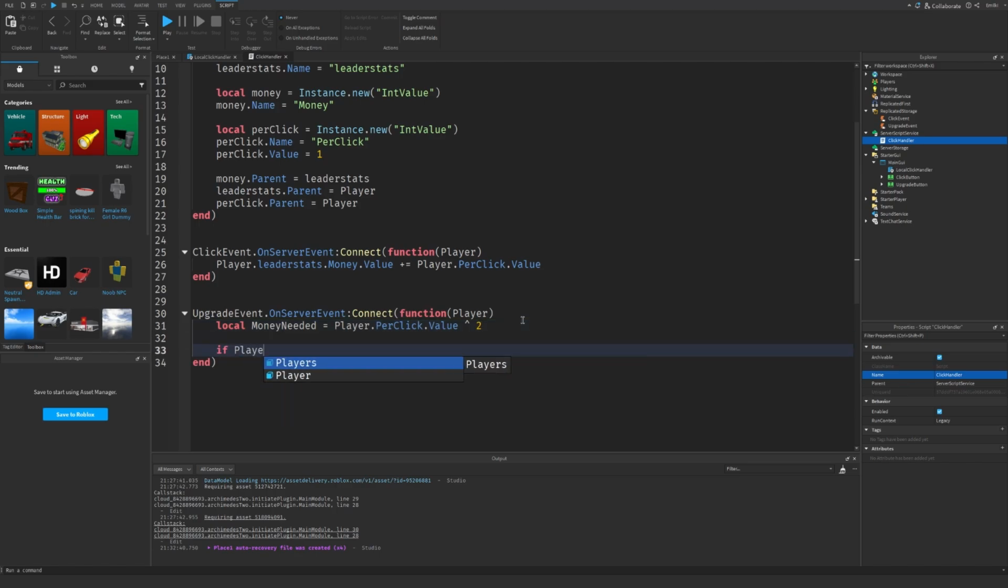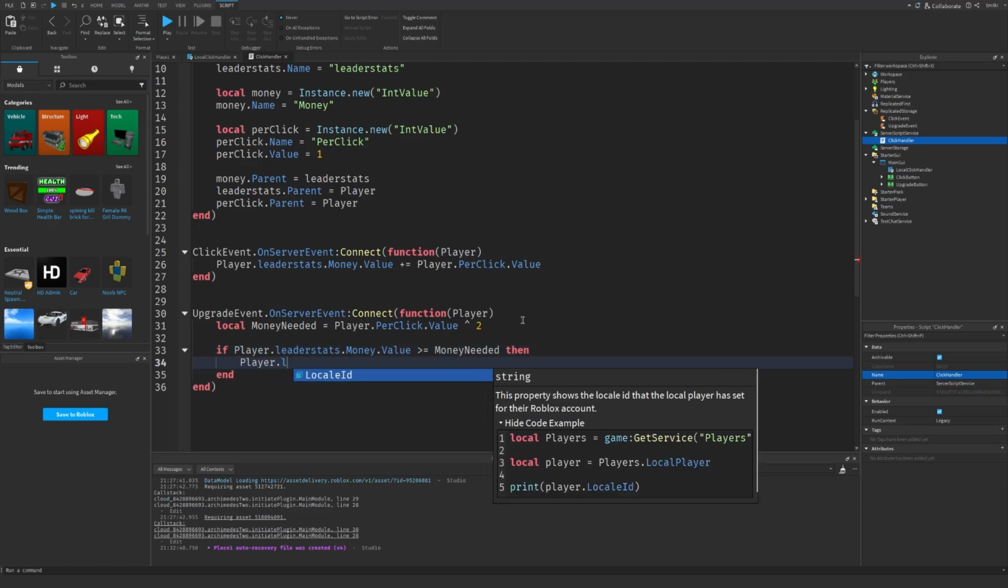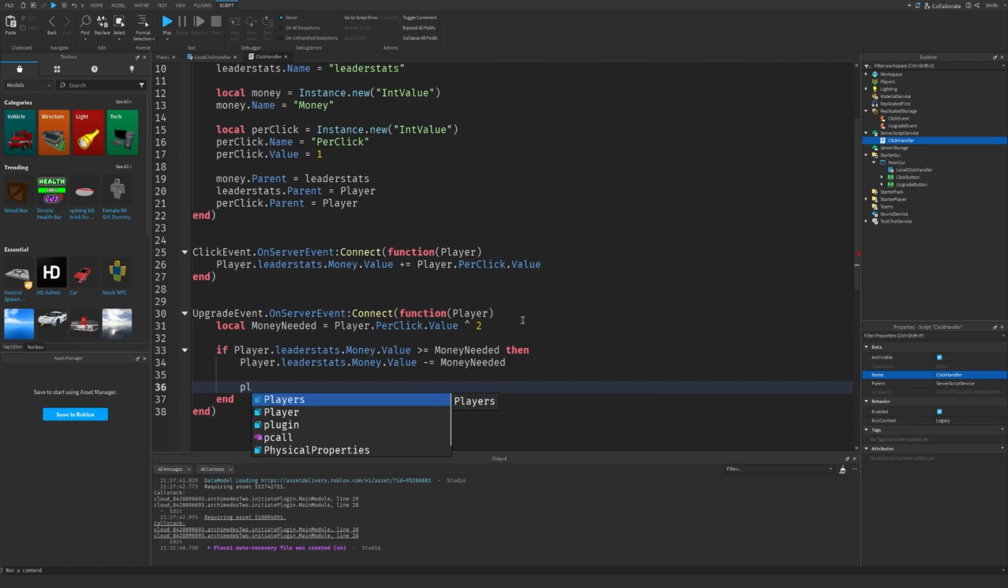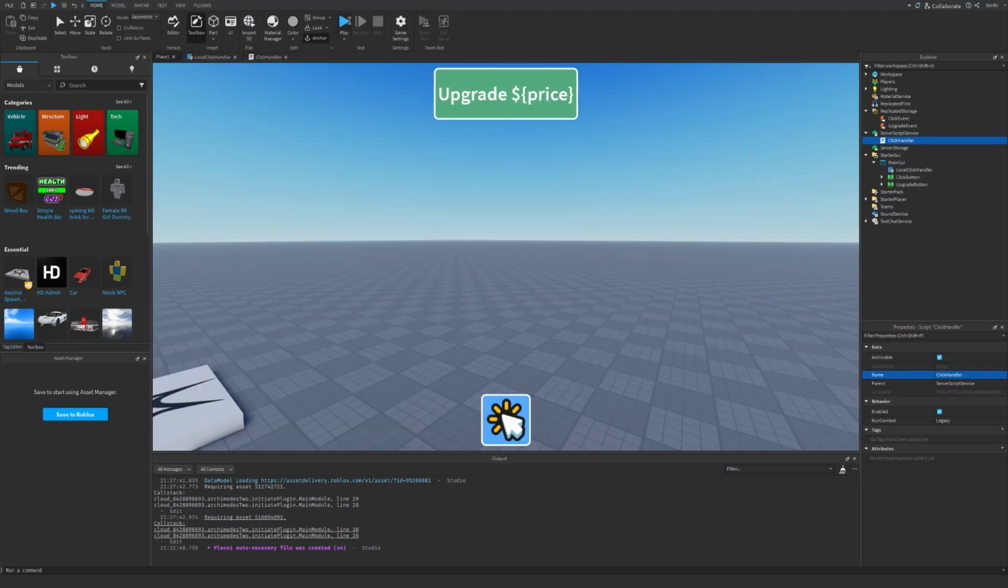So if player.leaderstats.Money.Value is bigger or equal to moneyNeeded, then the player has enough of the money variable, and we can subtract the moneyNeeded, and we can increase the player's PerClick variable. So PerClick.Value plus equals 1. That's everything we have to do actually. So let's click play.